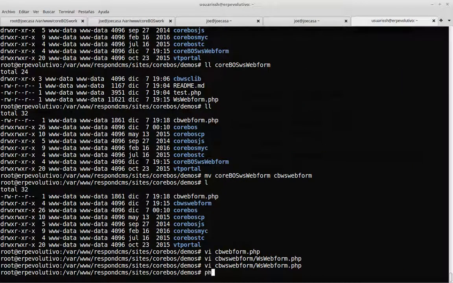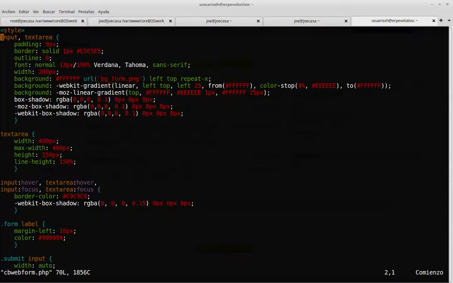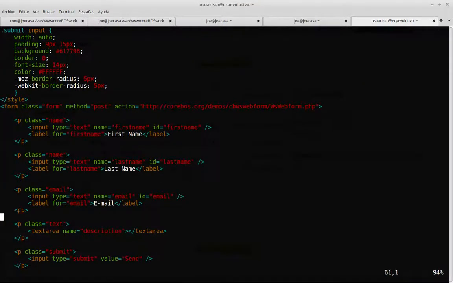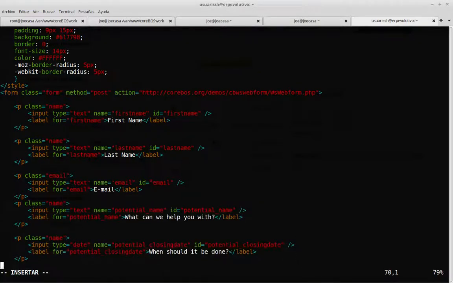Just for sanity, I'm going to compile the web form again with the PHP -l option just to make sure I did the balancing right. Okay, no syntax errors, so that's correct. And we go back to our web form here. Let's go down and add two more fields. I already have those copied here. So here we go.